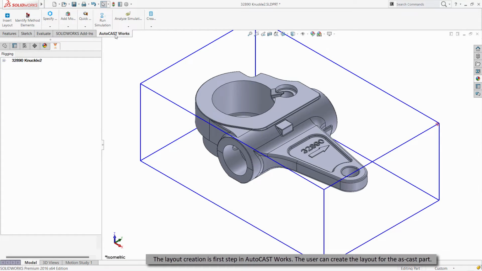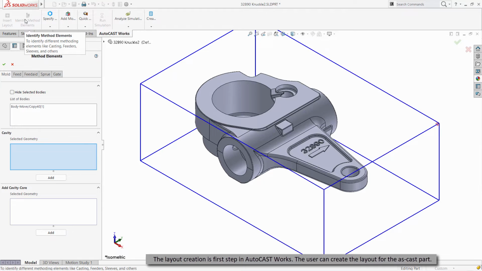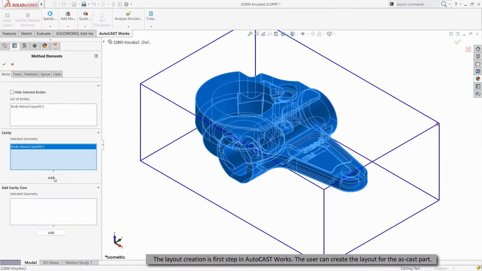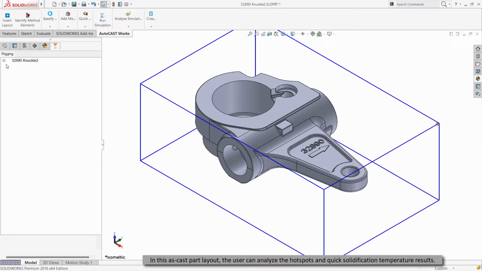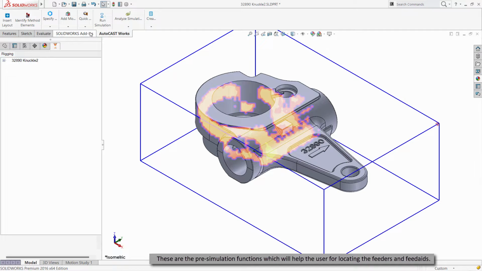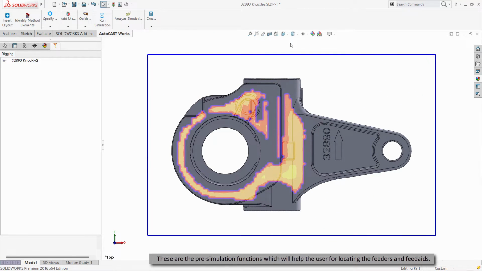The layout creation is the first step in AutoCAST Works. The user can create the layout for the as-cast part. In this as-cast part layout, the user can analyze the hotspots and quick solidification temperature results. These are the pre-simulation functions which will help the user in locating the feeders and feed aids.